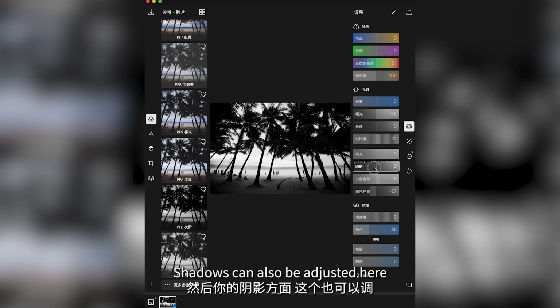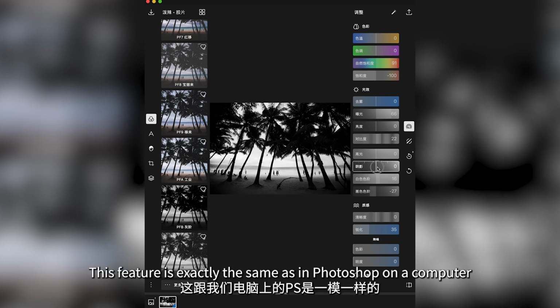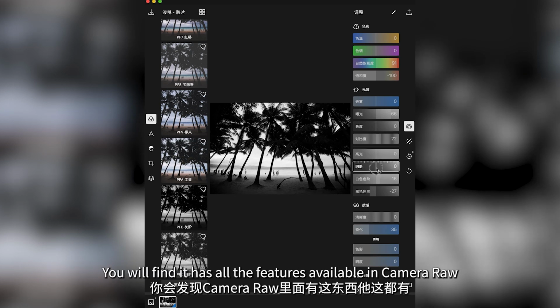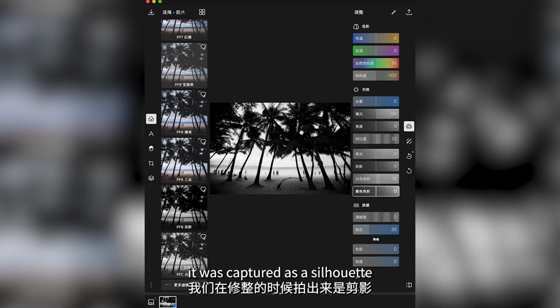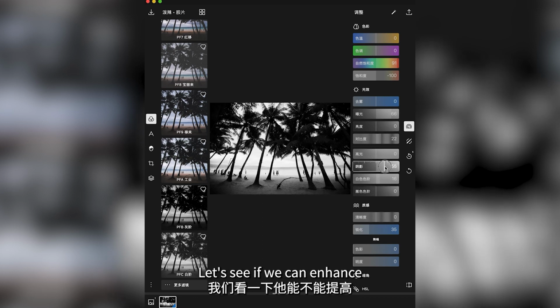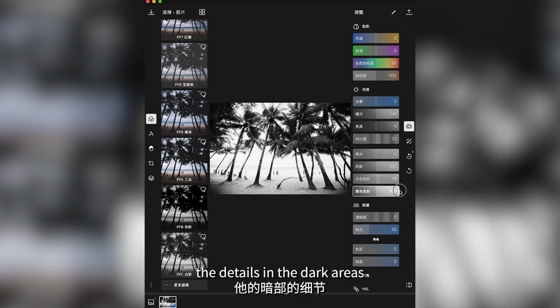Shadows can also be adjusted here. This feature is exactly the same as in Photoshop on a computer. You will find it has all the features available in Camera Raw. Well, when editing the photo, we only need to rely on our experience to make modifications. In the case of this photo, it was captured as a silhouette, without much detail in the dark area. Let's see if we can enhance the details in the dark areas.